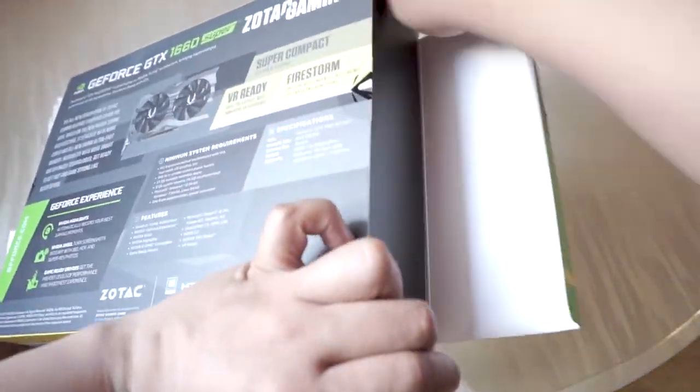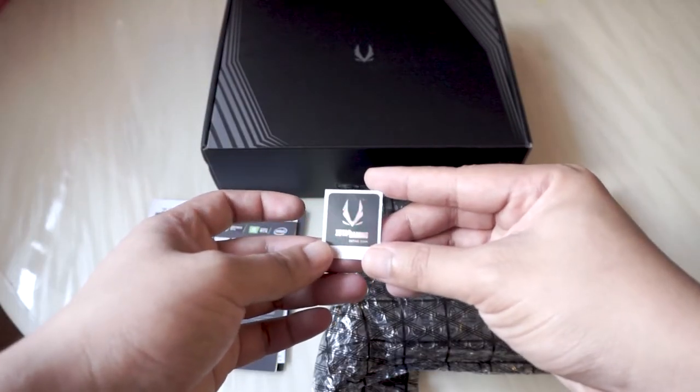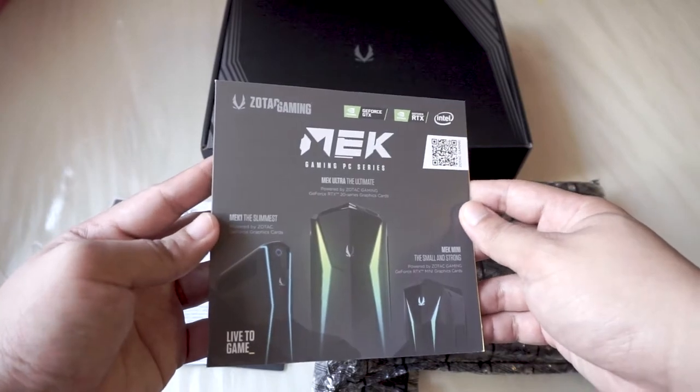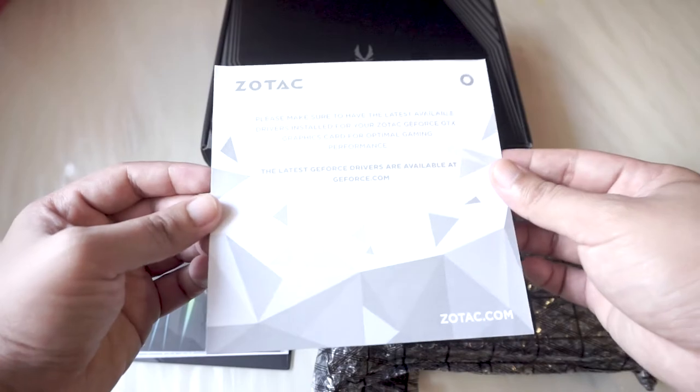Unboxing the graphics card, we find this really nice packaging which looks like a shoebox. We got this squarish envelope which includes items like a Zotac gaming sticker, their product pamphlet, a quick installation guide, and a note to install the latest GeForce drivers for optimal experience.